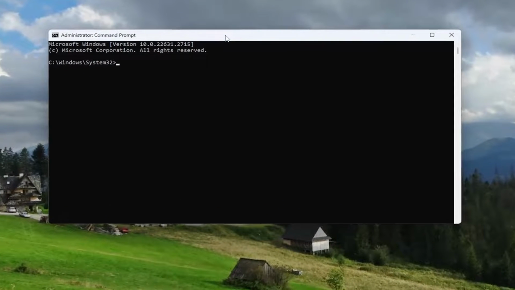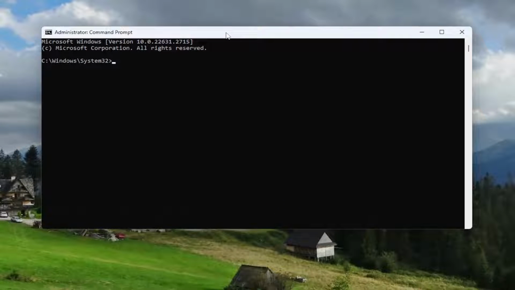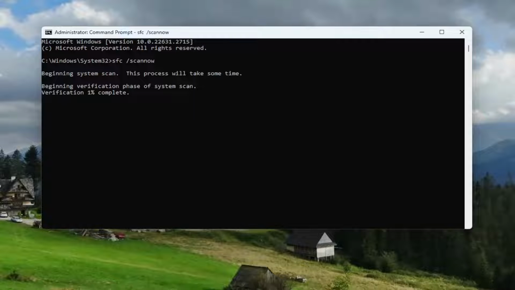And now into this elevated command line window, I want you guys to type in SFC followed by a space /scannow. Scannow should all be one word attached to that / out front. Hit enter on the keyboard to begin the system scan. This will take some time to run, so please be patient.